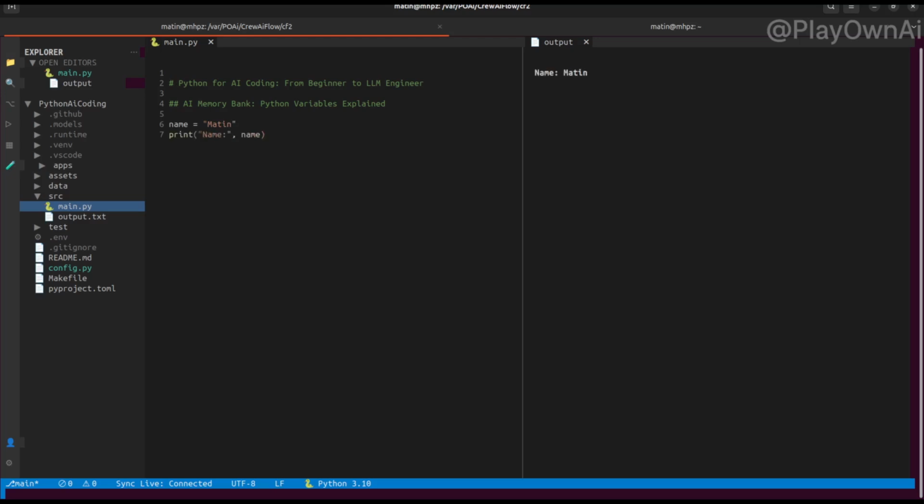Now let's create another variable. This time, we'll store an age. Let's type age equals 25. Here age is a variable, and 25 is an integer value. Let's print it. Just call the print function, pass the string age colon and pass the age variable. Let's run this now. And yes, it shows age: 25.